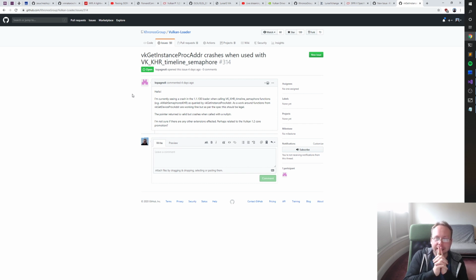Ah, so this is the same issue. That's what I'm seeing as well. I'm just stumped as to why this doesn't happen when validation layers are off. I don't understand this bit. But okay, so we are actually hitting this issue.